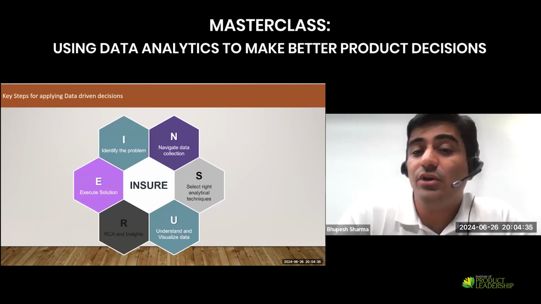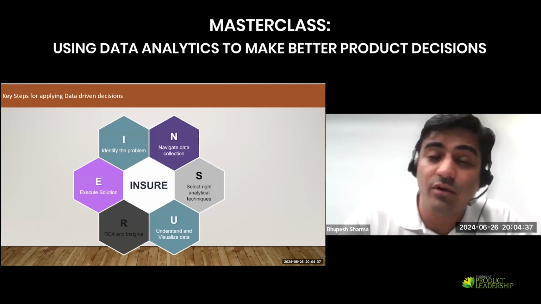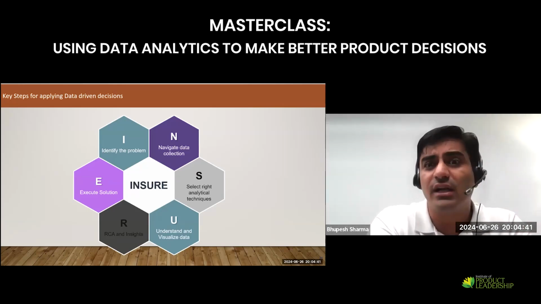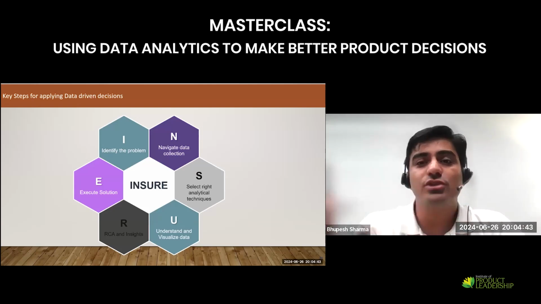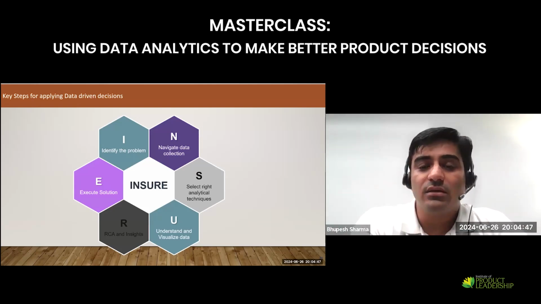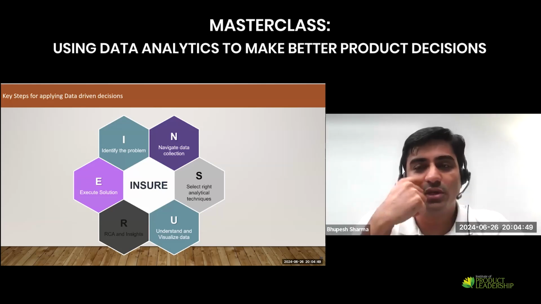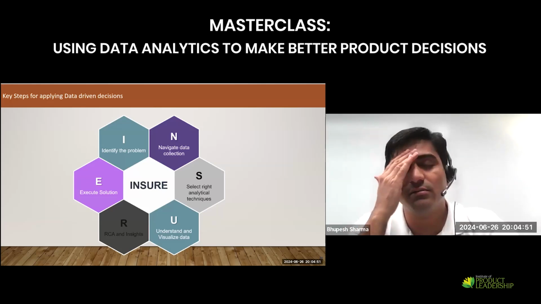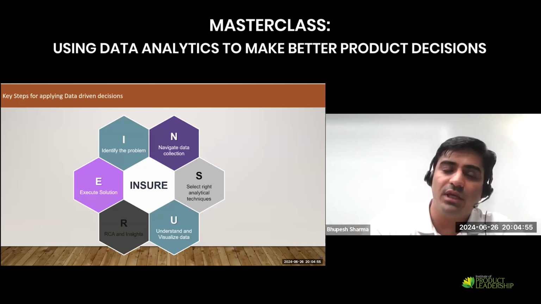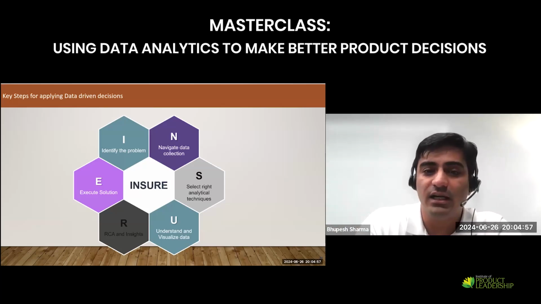For that validation, you need to pick the right analytical technique. Are you looking for more of a descriptive analytics to just justify it, or you're looking more of a solution where it can predict for future as well? Then understand and visualize data. You need to make sure that, okay, this is the data I have, these are the different kind of visualization reports I'm looking for, which can support me in my hypothesis, which can validate it.